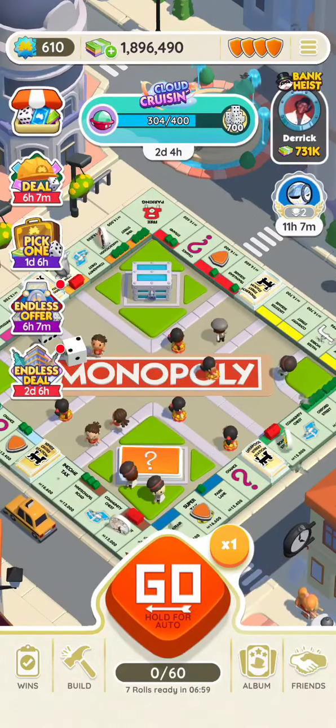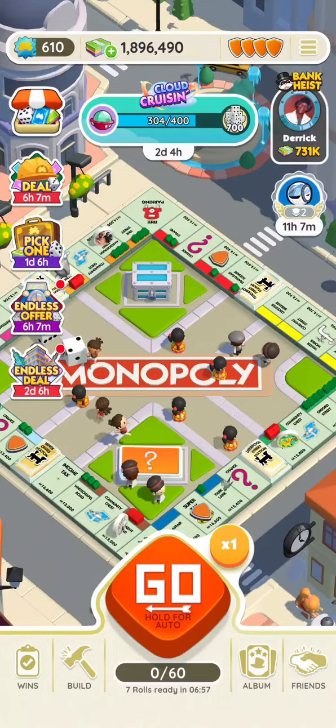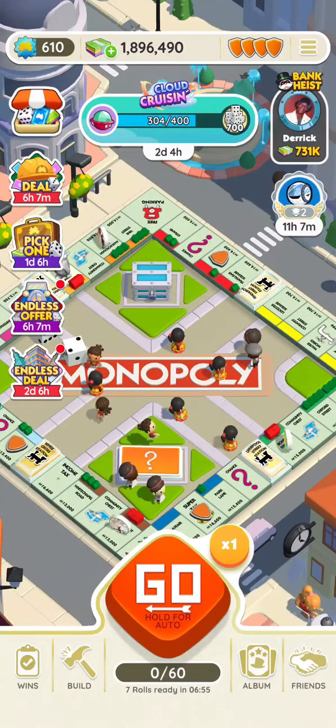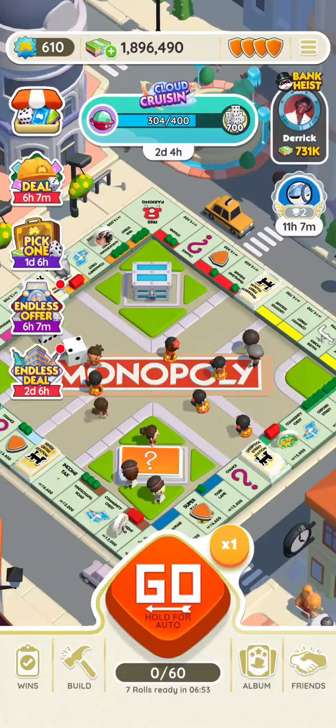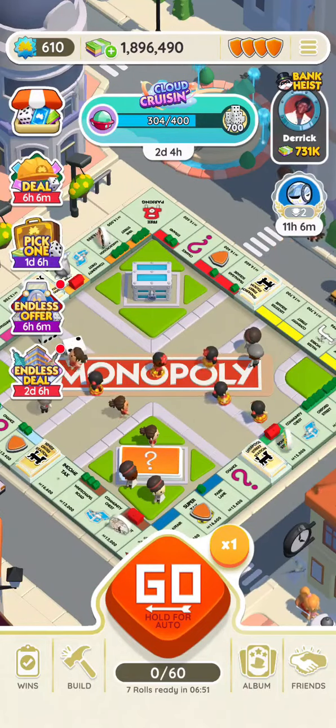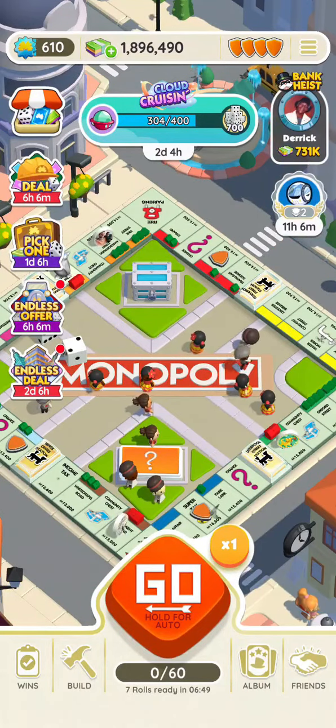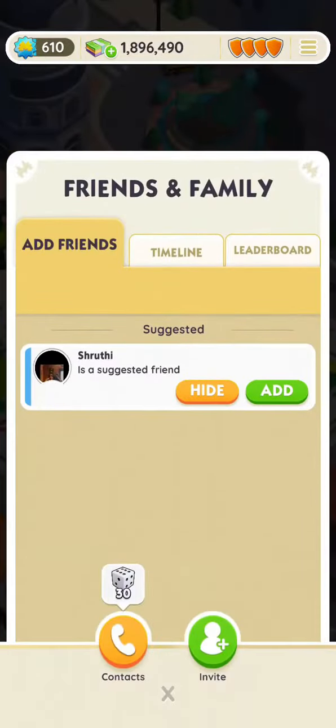In this video, I'm going to show you how to find friends on Monopoly Go. To do so, you first need to launch a game on your device. Once it's launched, go to the Friends tab, which is on the bottom right side of your screen, like so.